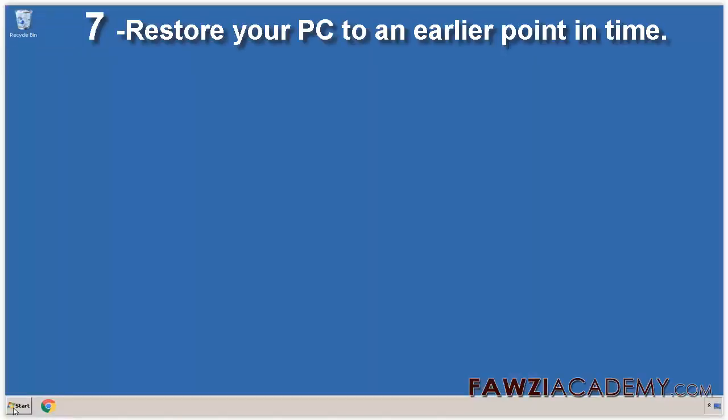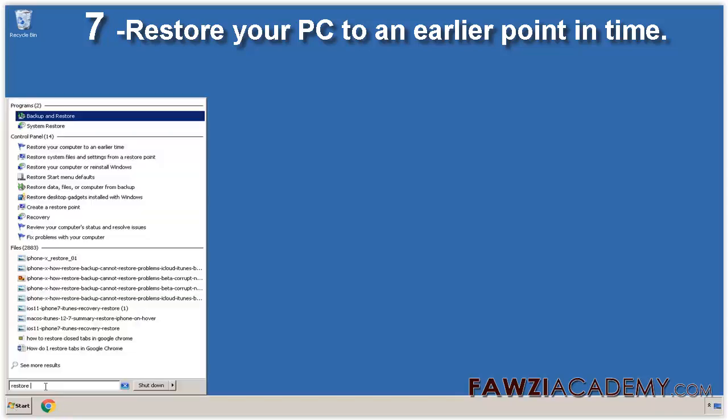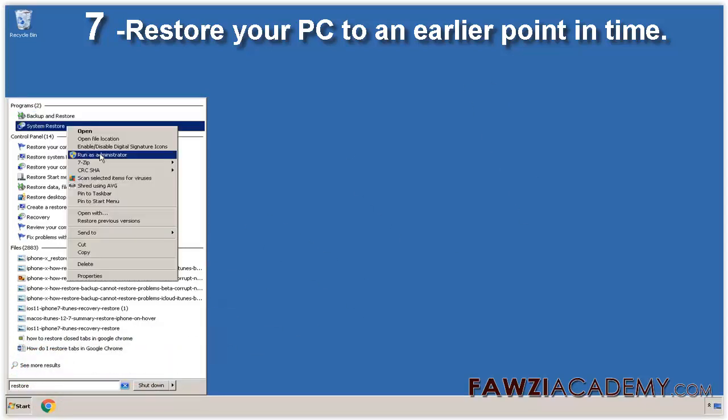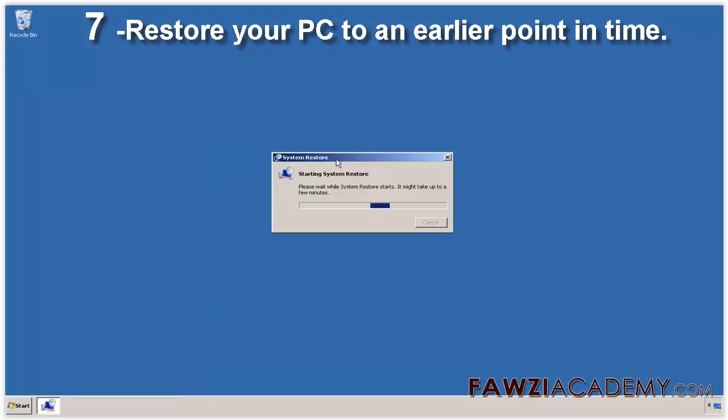Restore your PC to an earlier point in time. If you think an app or driver that you recently installed caused problems with your PC, you can restore it back to an earlier point in time. Open System Restore by clicking the Start button. In the search box, type System Restore, and then, in the list of results, click System Restore.